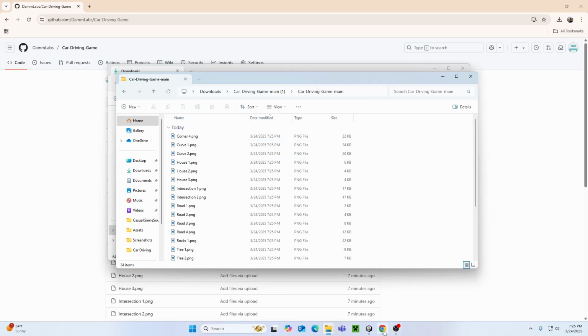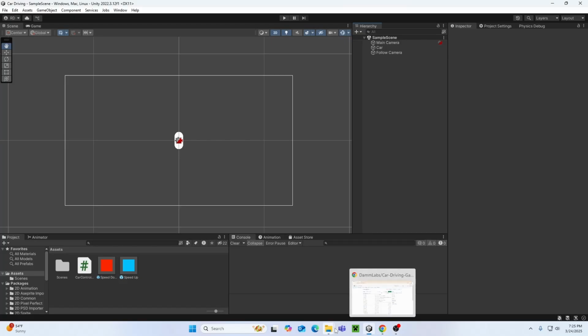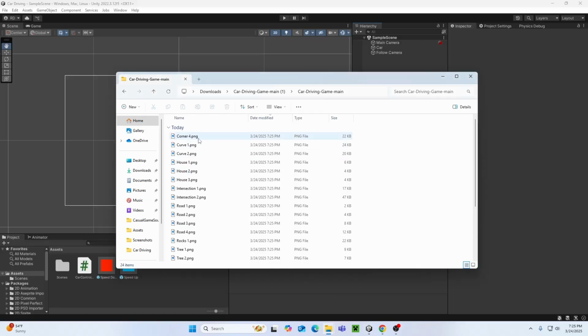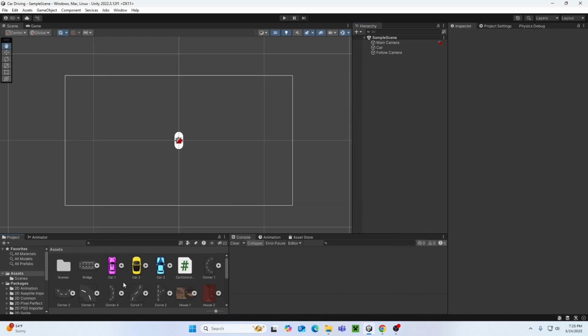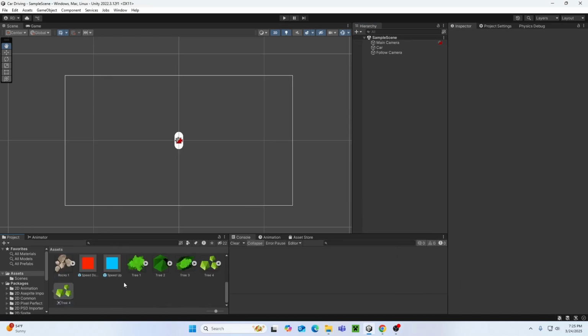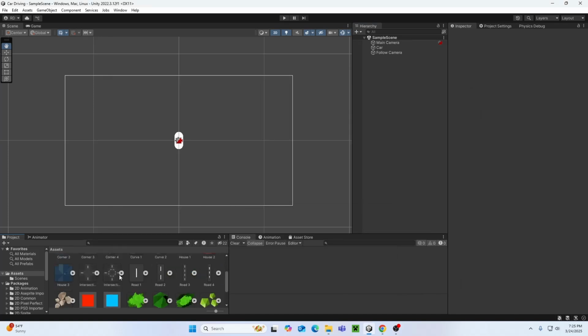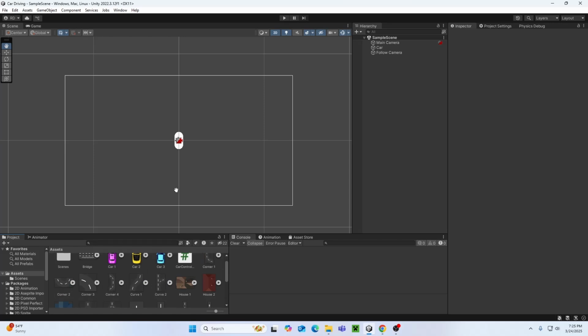Now what we can do is go into Unity and bring these assets up and then drag all of them inside of our Unity project. Once all of them are in, you can see that it looks something like this, and we have all of these different roads and these cars and the houses that we can use to spice up our game.